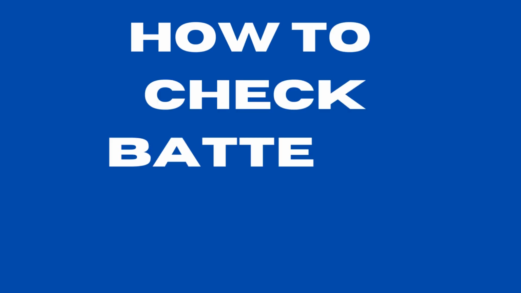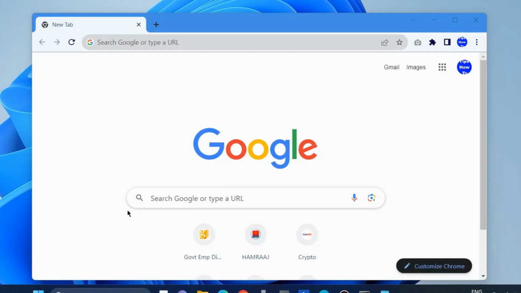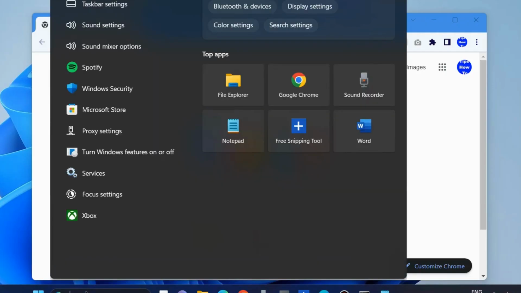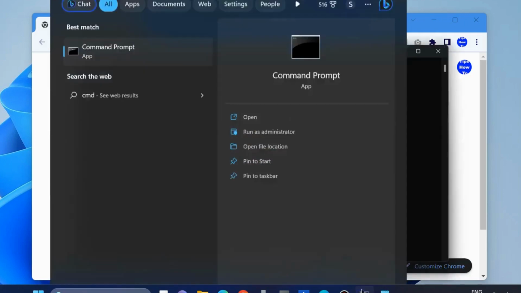How to check battery health and the battery report of your laptop in Windows 10 and Windows 11 either. Go to Windows search, type CMD and open Command Prompt in administrator mode.